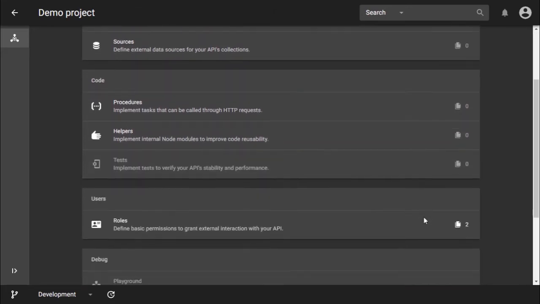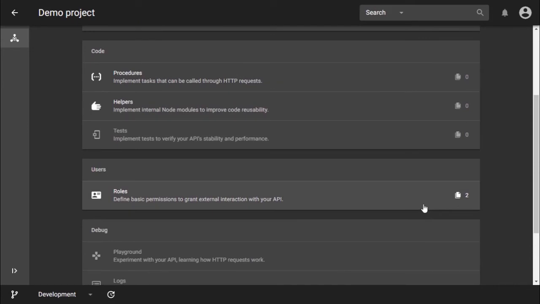In the user section, we have roles, which help us manage what data is exposed to which user inside the API.